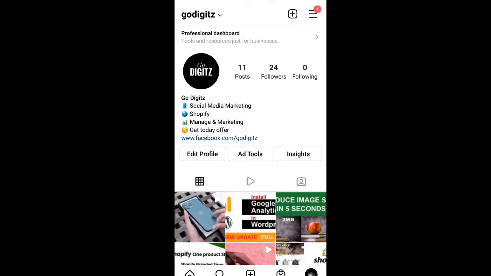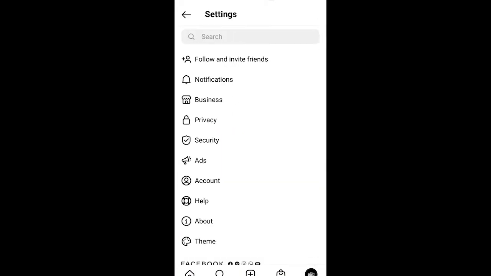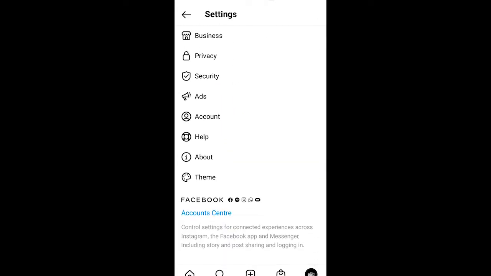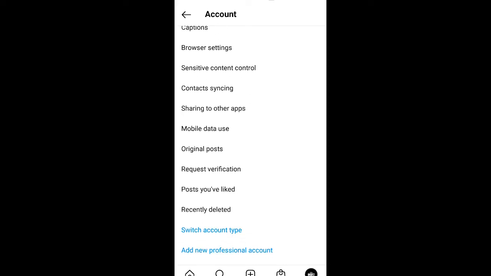Okay, now again back to the profile. Now you can see on the top right side three lines. Click on that. Then click on settings. Then scroll down, click on account, then scroll down. Here you can see recently deleted.